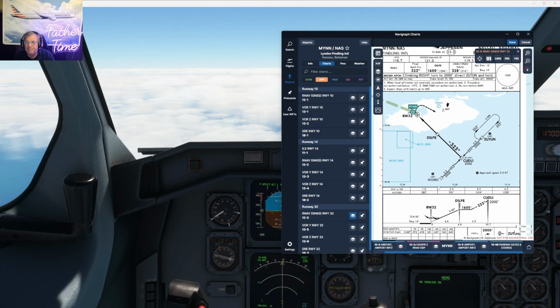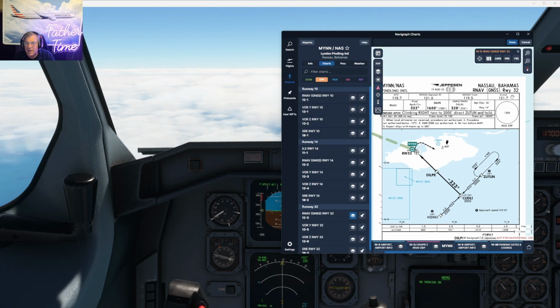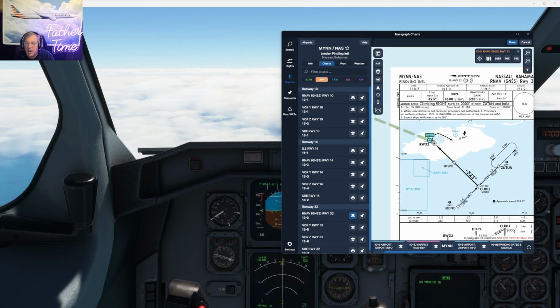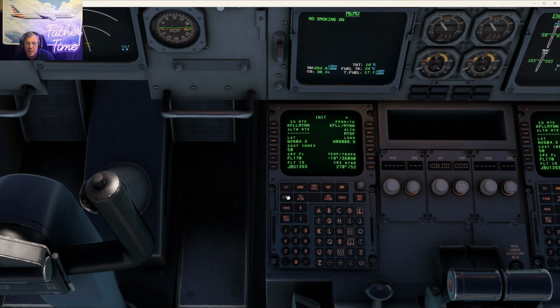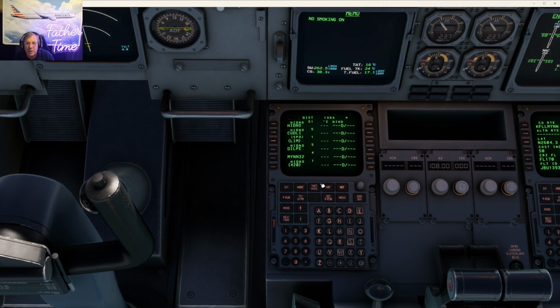This is going to be the RNAV GNS runway 32. We're authorized to do it by our training. It's going to be Cuddly at 2, Dilby at 16, and we check the glide path. Should be 3 degrees on here. I don't know if it has that on there. Cuddly at 2. Doesn't show what the glide path is.